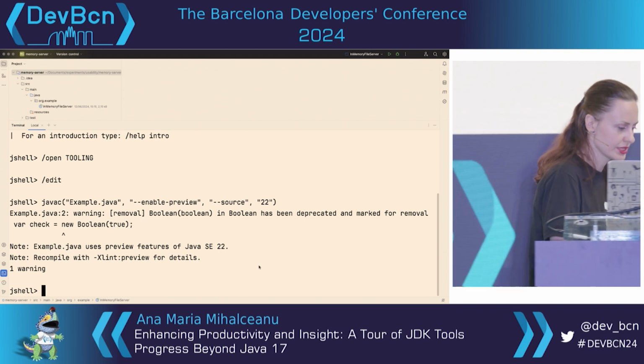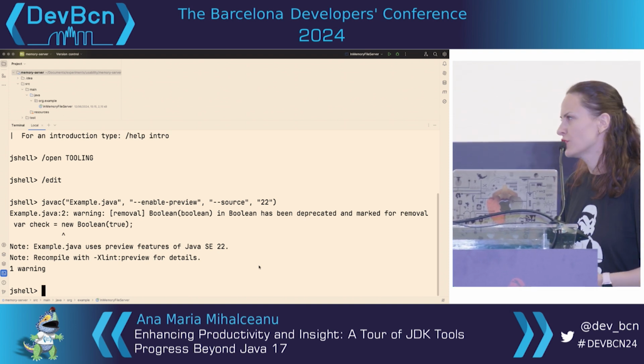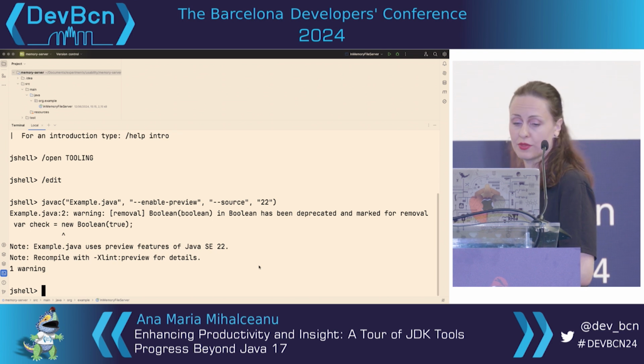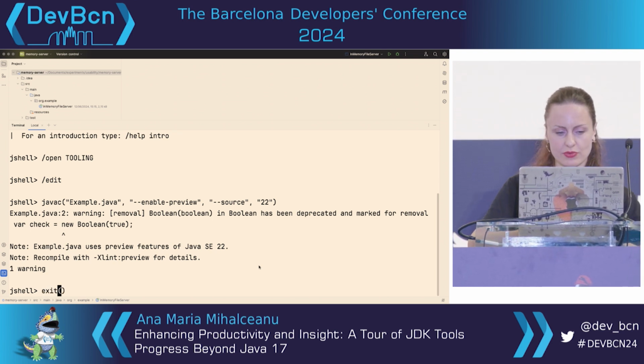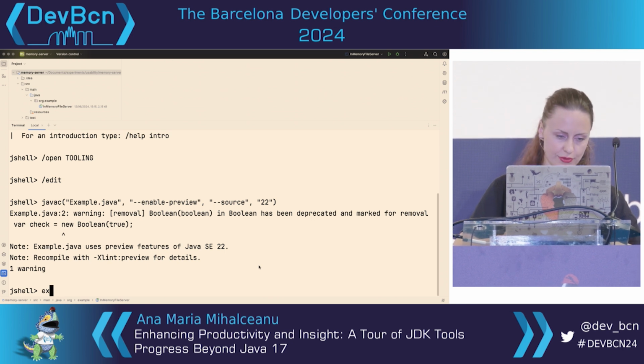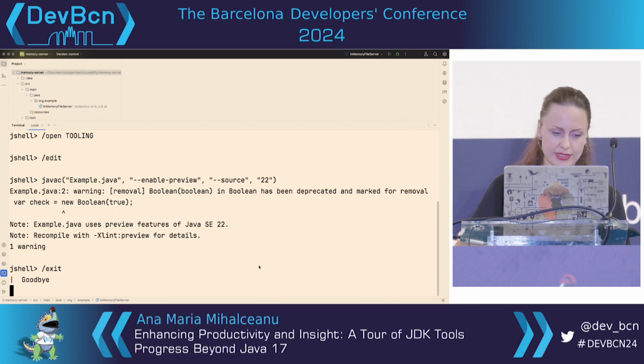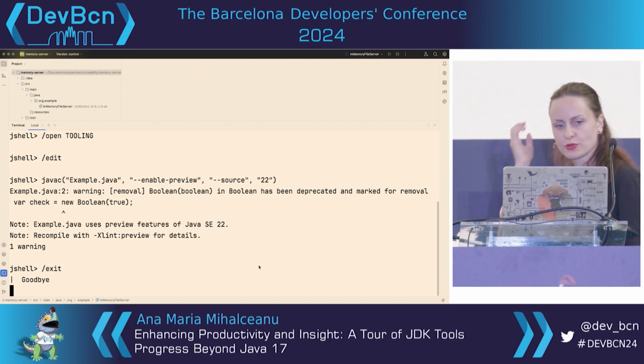There are other tools like javap. I think jpackage is also available there, and others. And this will be improved down the way. And when you're done with JShell, oh yes, /exit. Nice goodbye on this one.